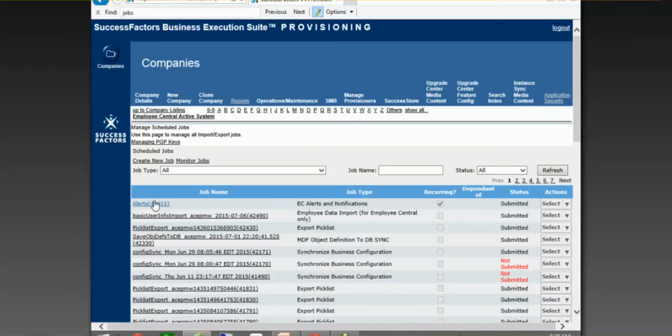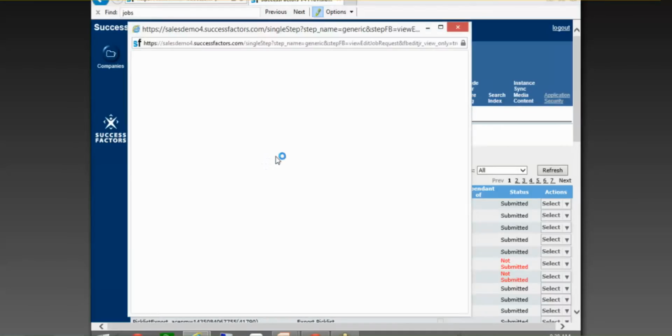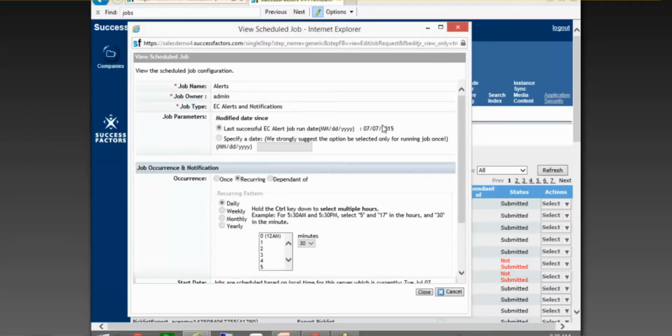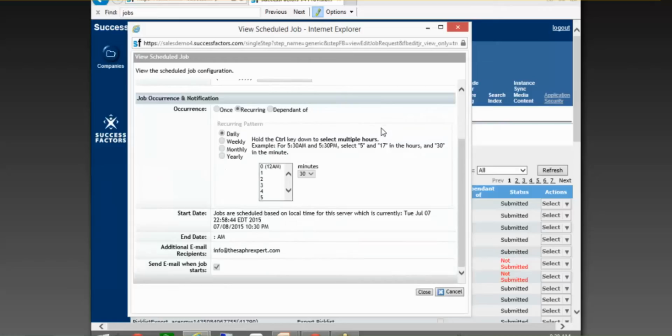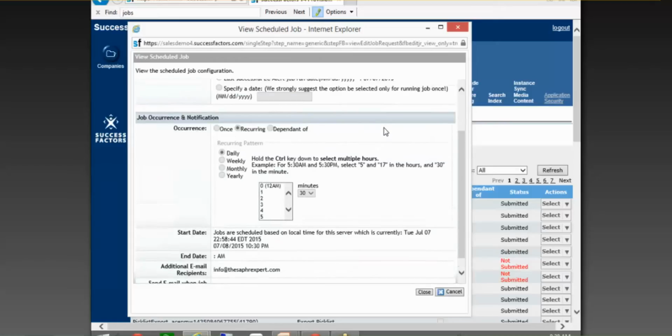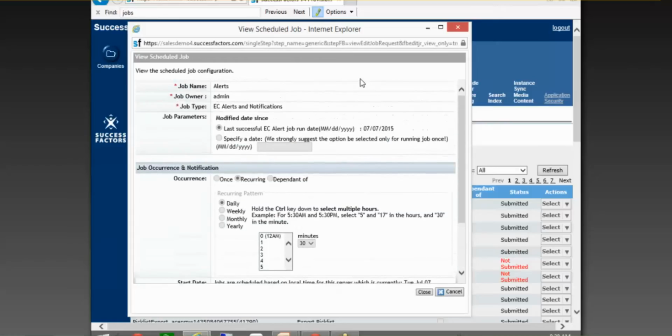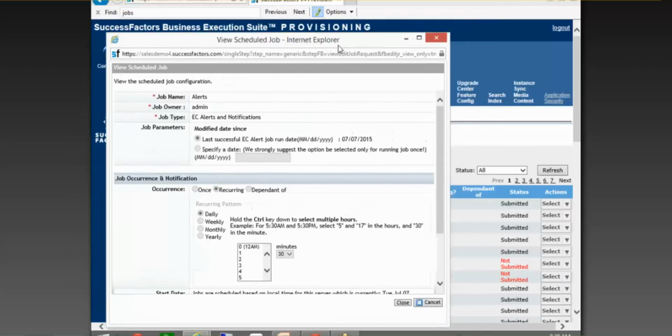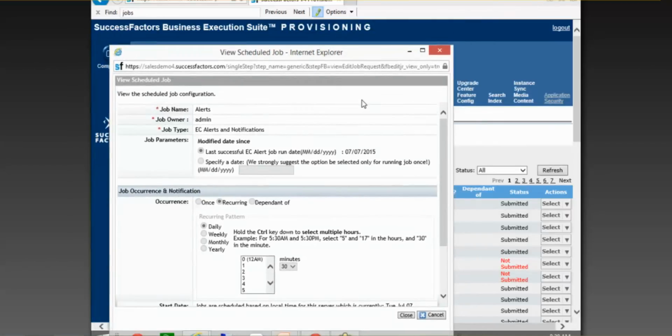So for example, Praveen, some alerts I need to send every starting of the week or starting of the month, and some alerts I want to send daily. So if I schedule like this, all the EC alerts in the same manner, I think this would be difficult, right?